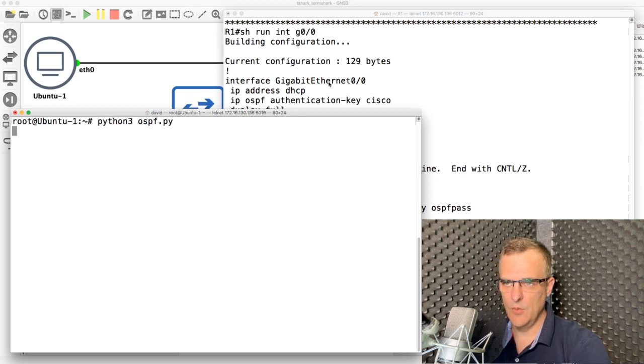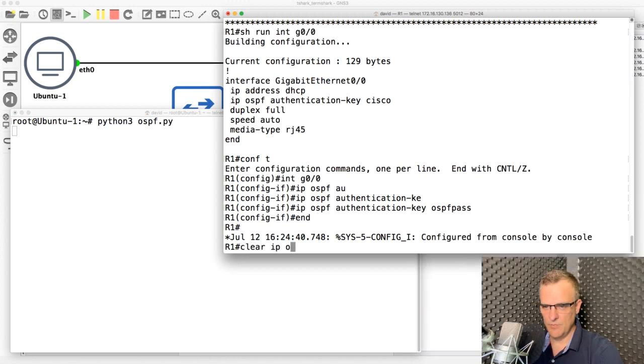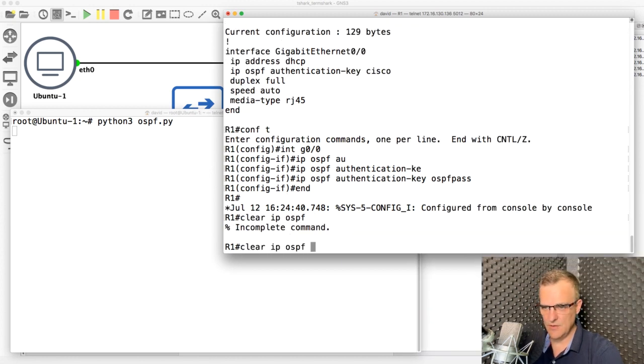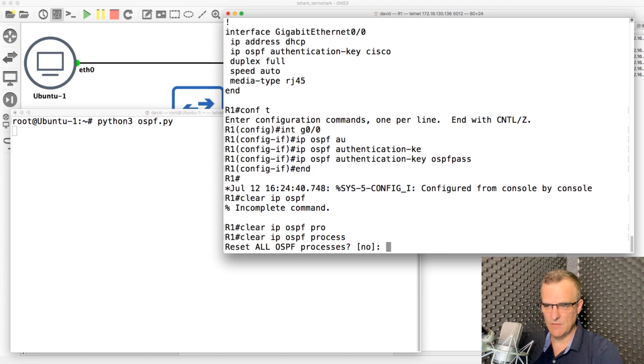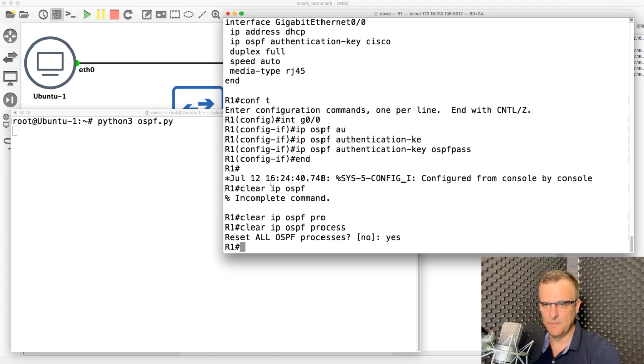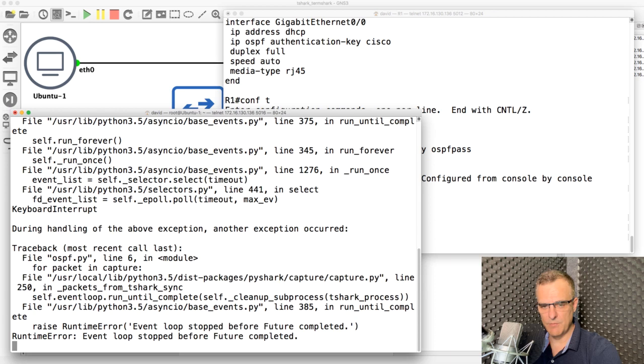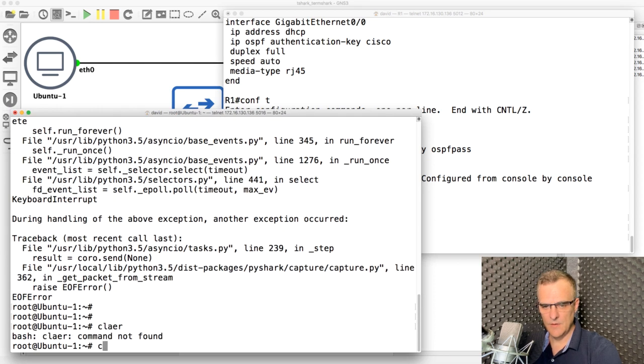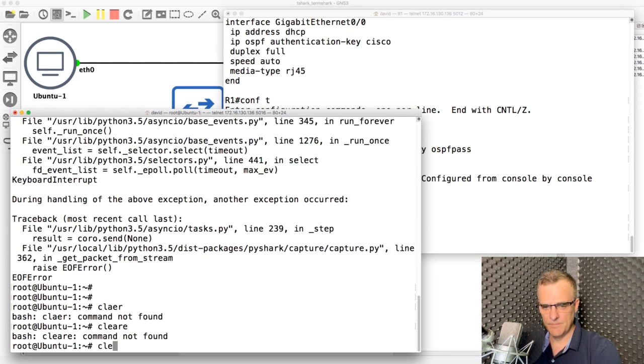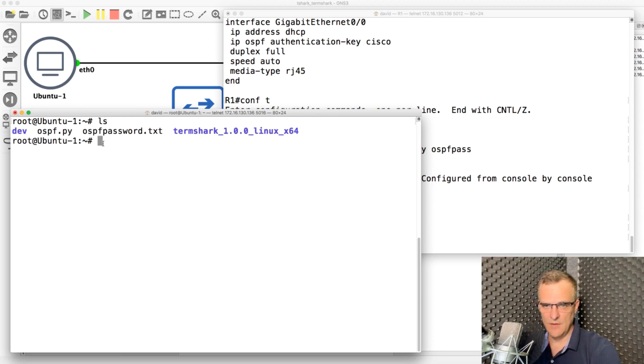I'll run the script. We won't see anything because we're not writing to the screen in this example. I'm just saving the information to a file. But hopefully, I'll stop that script now. Hopefully, we've got a file called OSPF password, which we do. And if I cat that, which is basically reading it, notice we can see OSPF password is OSPF pass, OSPF password, and then we get our prompt.